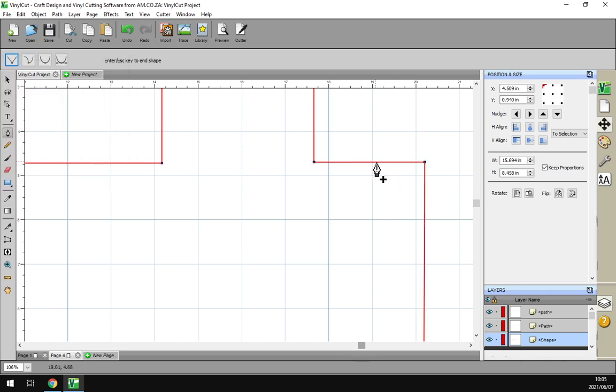Then you hover over the path until it makes a little plus. If it makes a plus and you click, then as you can see, it added a node there. Then you go back to your shape tool and then we've got that node. Let's remove that for now.